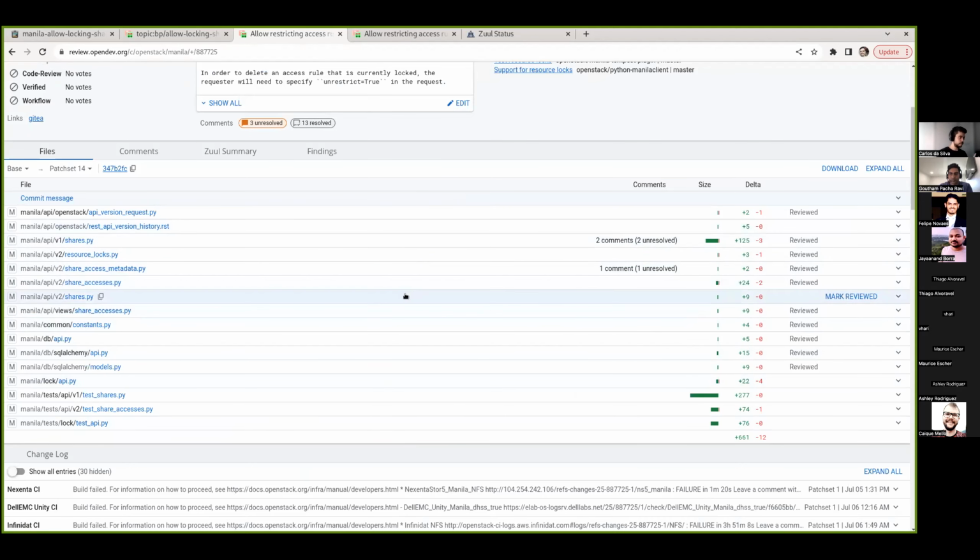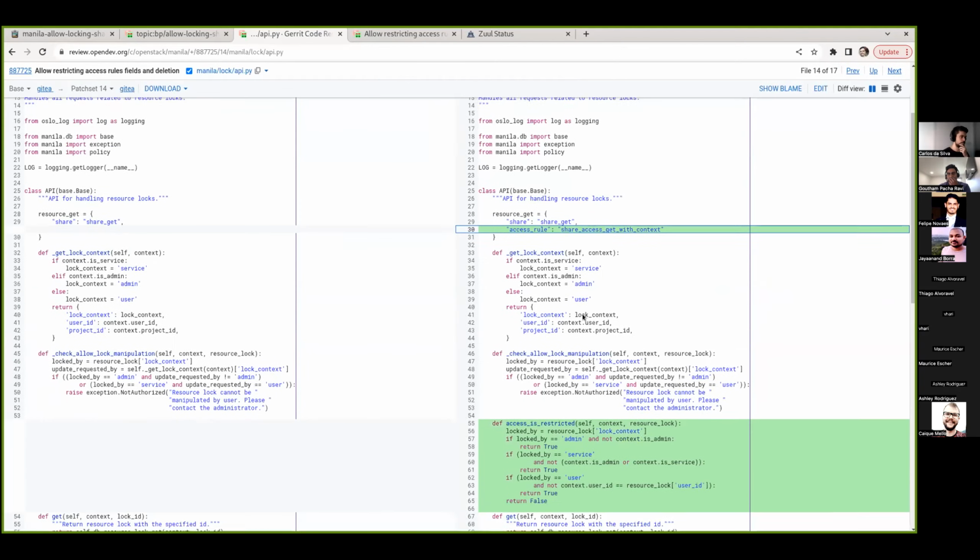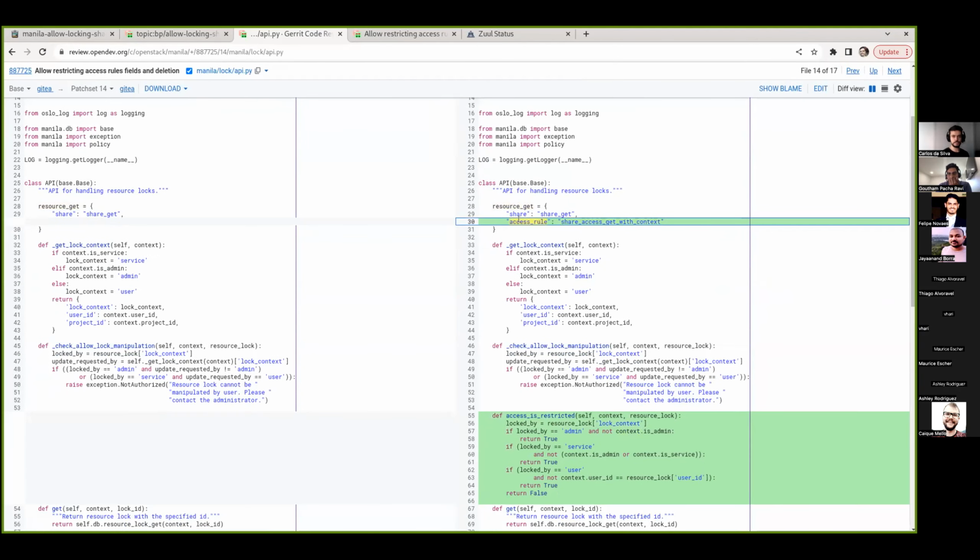So that's the two parts, like with restricting the deletion and removing the restriction, and also listing and showing. But there is also one important part here in the resource in the lock API. So, introducing a new resource, as Gato mentioned, is flexible. If you want to add more resources in the future, it's going to be easy, just like this.